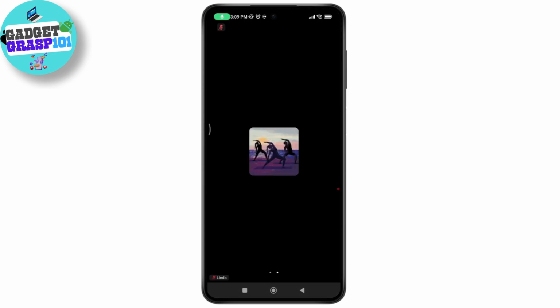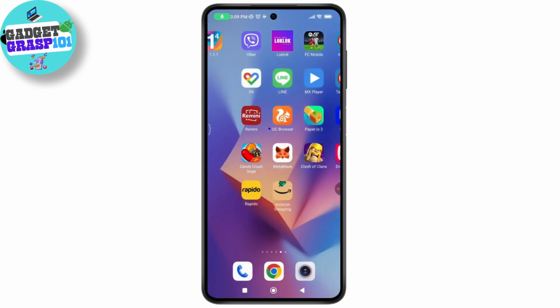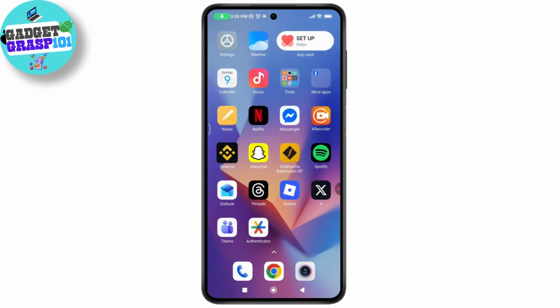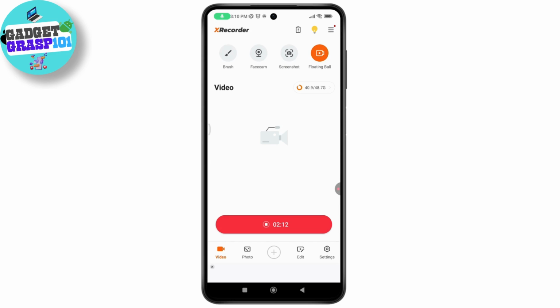Or if you don't have an inbuilt screen recorder, then you can also go and install a screen recorder application. In my case, I have this X Recorder. So you can install this and then you'll be able to record your meeting on Zoom.